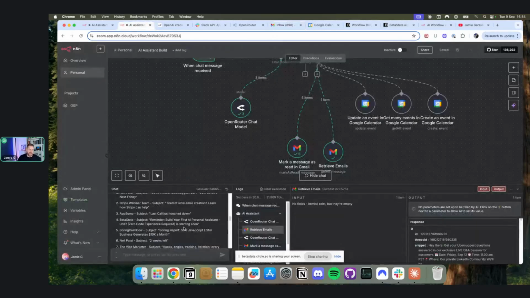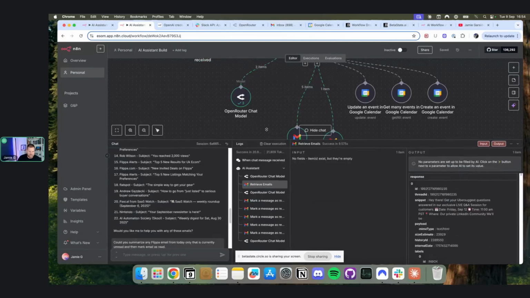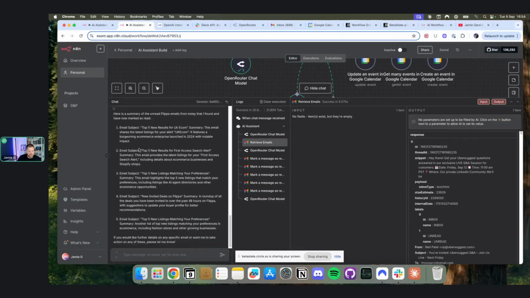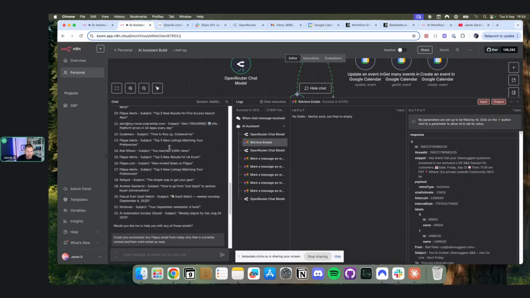And then it's summarized the flipper email. Now, it's hard to see. Let's see if I can bring this up. There we go. Yeah, so it has summarized the flipper email, subject line. I think it might have summarized all the flipper emails here rather than just the one today, but it has read the one today. So it's definitely done what I've asked it to on there.